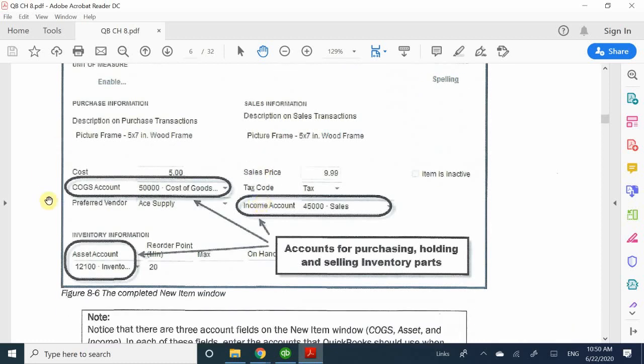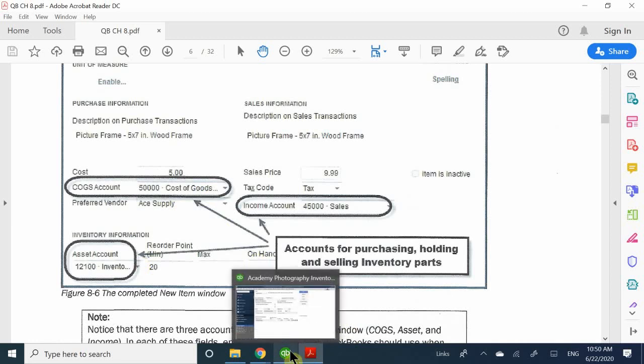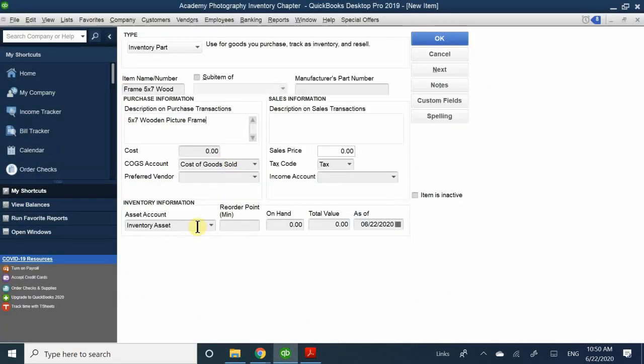So here we're going to recognize that it costs me $5 for every picture frame I sell, and I'm going to associate it with my cost of goods sold. However, I'm going to sell it for $9.99. Okay, and I'm going to associate it with a sales account. And then this one's pretty straightforward. It's going to be from my inventory asset account that I'm taking all this information out of. So let's go ahead and enter that in here.